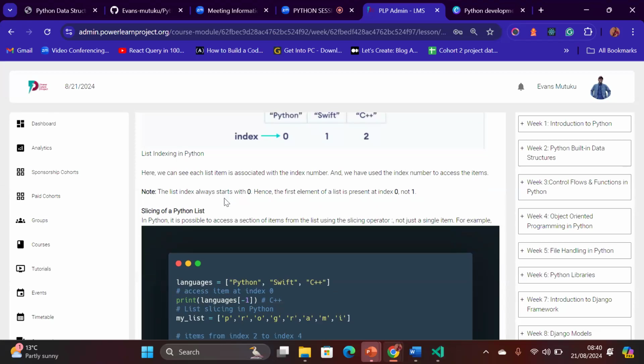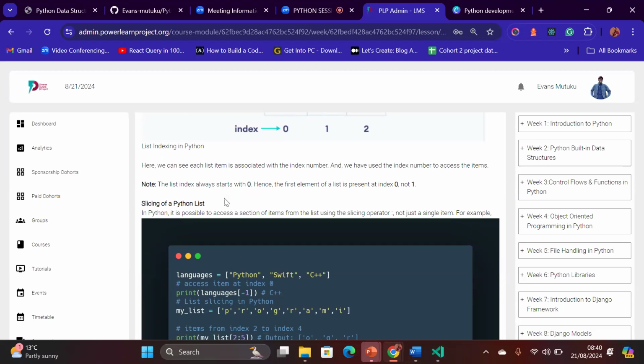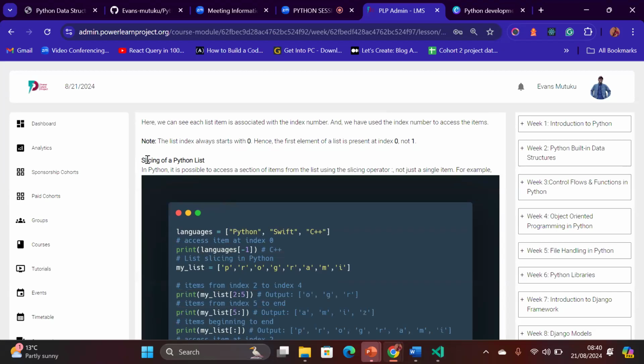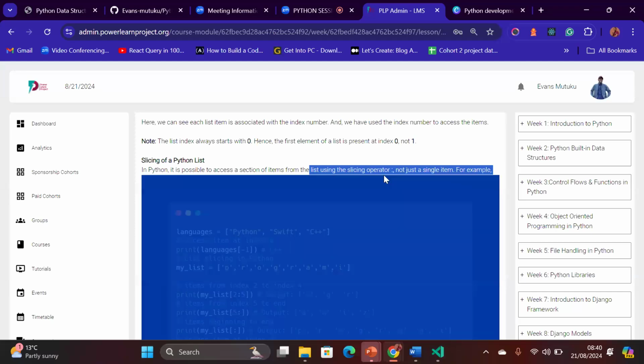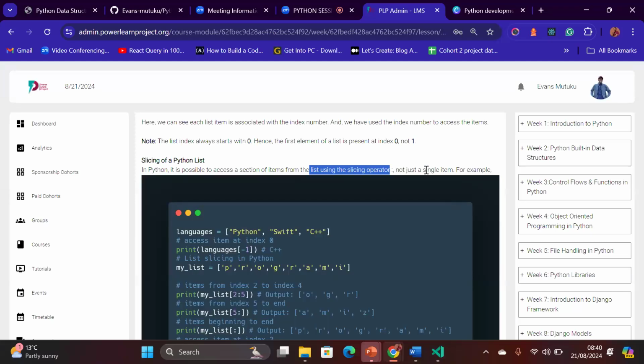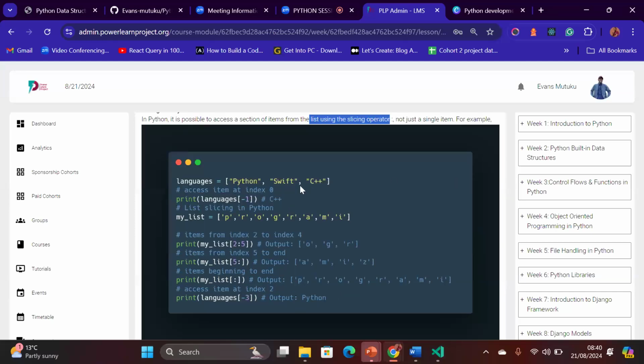Now, let's look at another way you can work with this list. You can slice a list. And what does that mean when you are slicing a list? In Python, it is possible to access a section of items from a list using the slice operator, not just a single item. For example, you see this one is a normal list like that.